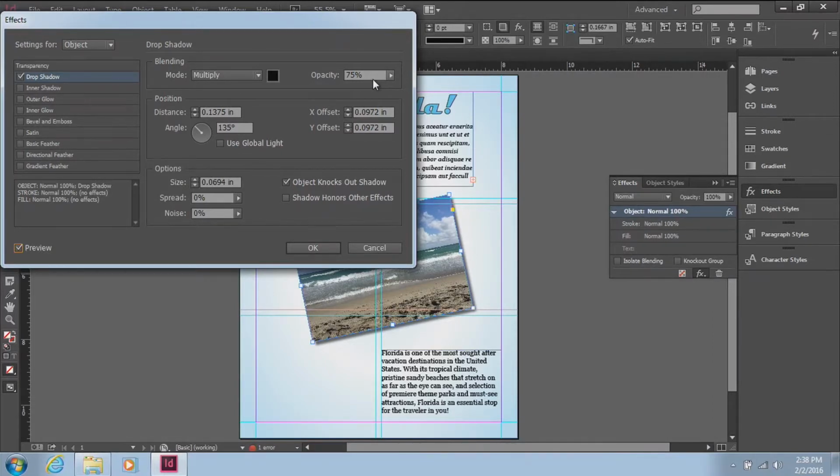The opacity here, that just tells you how dark you want the shadow. I think this is too dark for me, so I'm personally going to make it lower. You can click that arrow and it comes up with a little drop-down box, and you can slide it back and forth. I made mine 37.